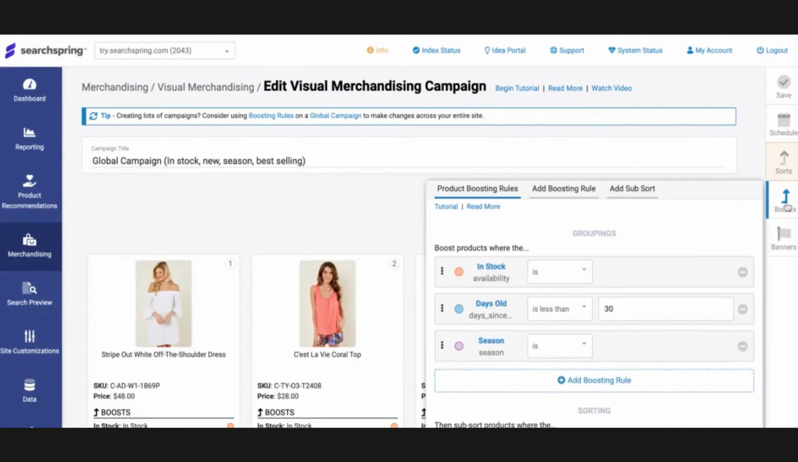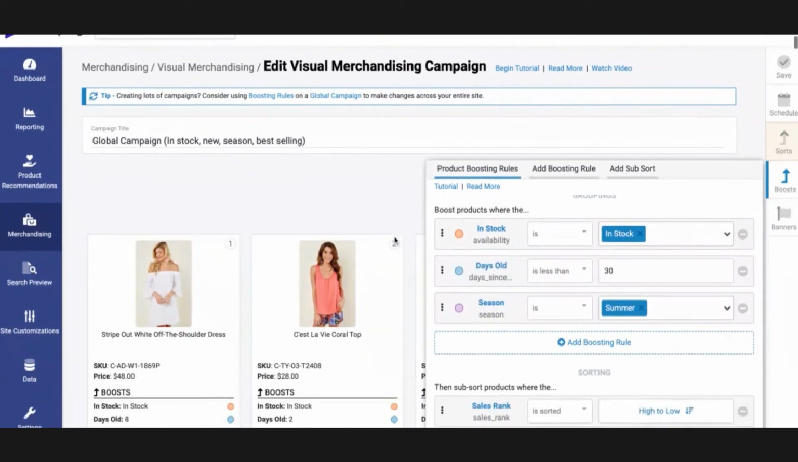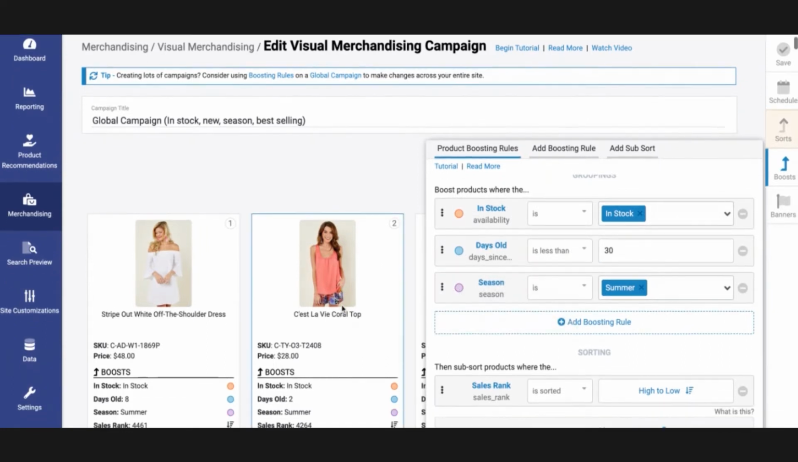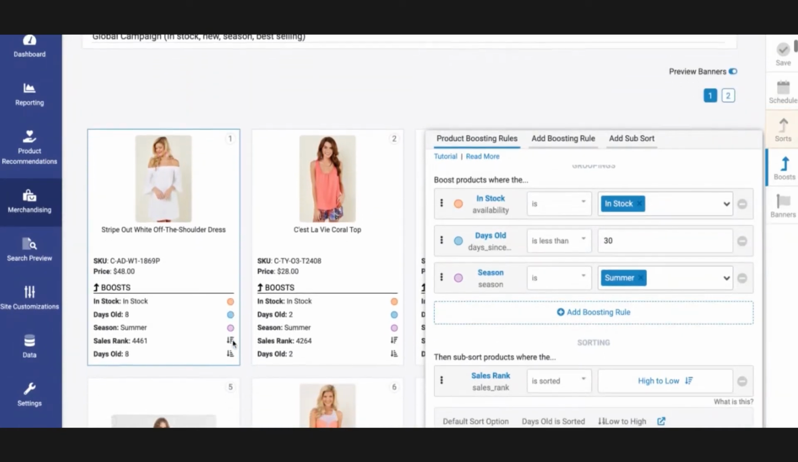So go ahead and click into the boost rules. What boost rules are allowing you to do is determine particular product attributes that you would like to promote throughout the site. So in this case, we are saying we would like to see in-stock products show up at the top of the results. We'd like to see newer products, so less than 30 days old, show up at the top, as well as we're promoting by seasonality here. And you can see that a boost rule is being fulfilled by this radial filled in to the side.